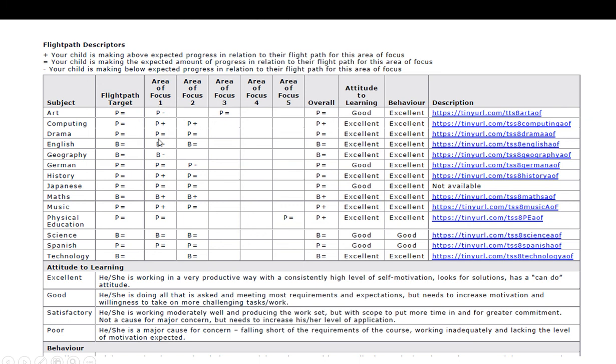If they've got an equals, so let's just find an equals, B equals in English, this child is making the expected amount of progress for area of focus 2 in English and in relation to the blue flight path. And if they're on a minus, so we'll have a little look back at art, in area of focus 1, this child is making below expected progress in relation to their flight path. So in relation to the pink flight path, they haven't made the progress that we'd quite like them to make. So you can have a look at that. I think that's really important.